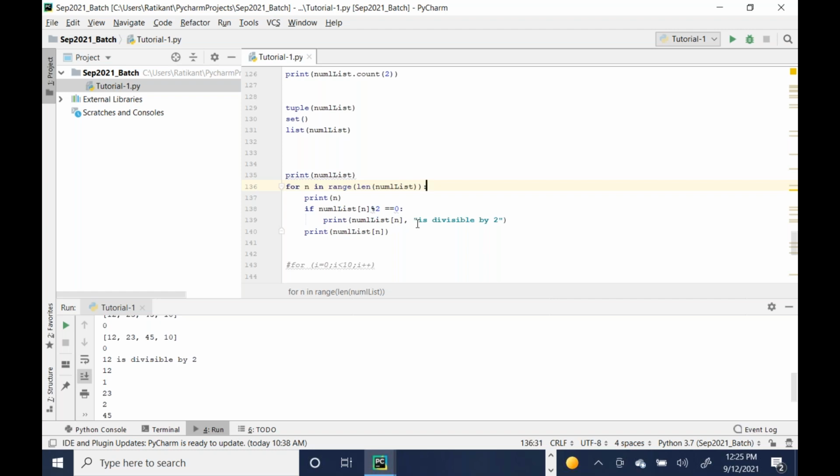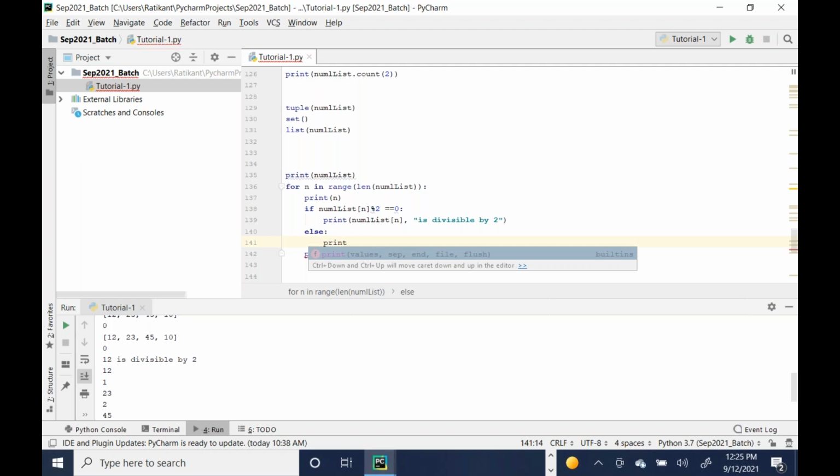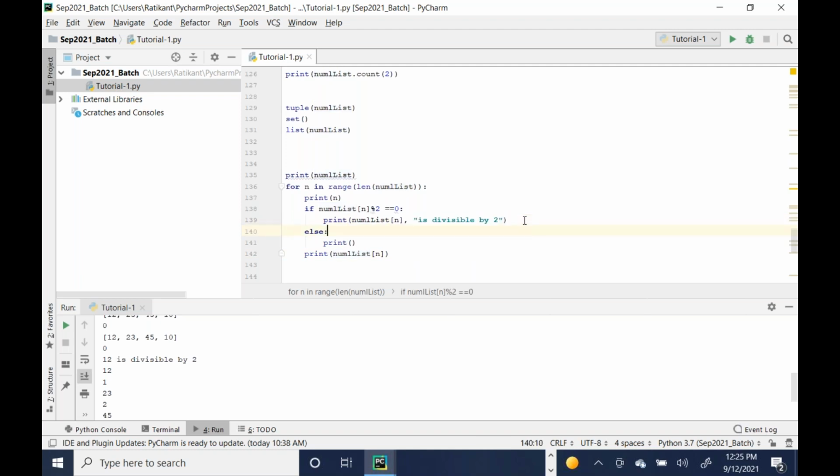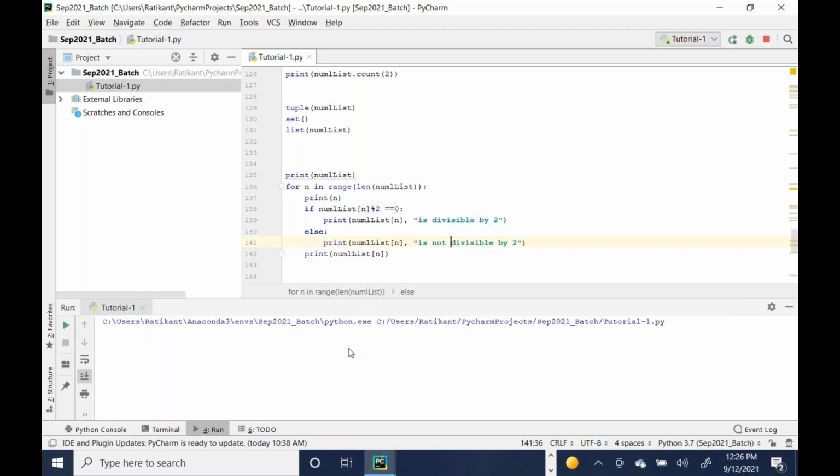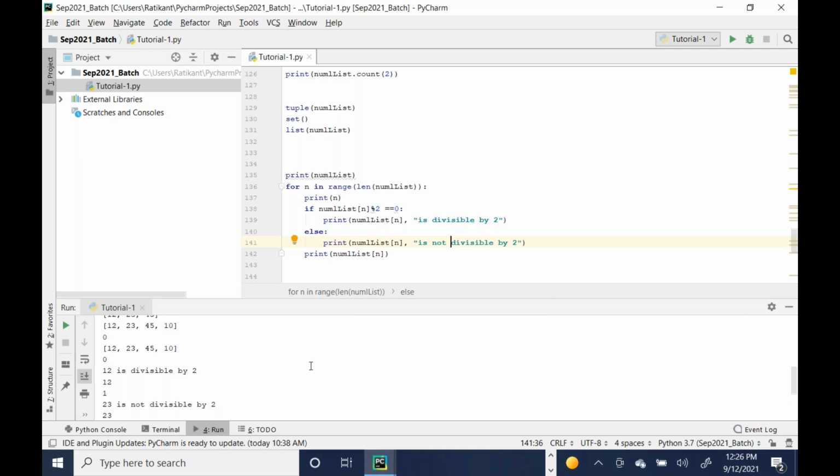You have if else logic. I can say else, maybe else it is not divisible by 2, right? That you can do. So that means every number you are evaluating. First one, 12 is divisible by 2, 23 is not divisible by 2, 45 is not divisible by 2, 10 is divisible by 2, right? This is how you are building the logic now. You are getting the point. Slowly you are building the logic.